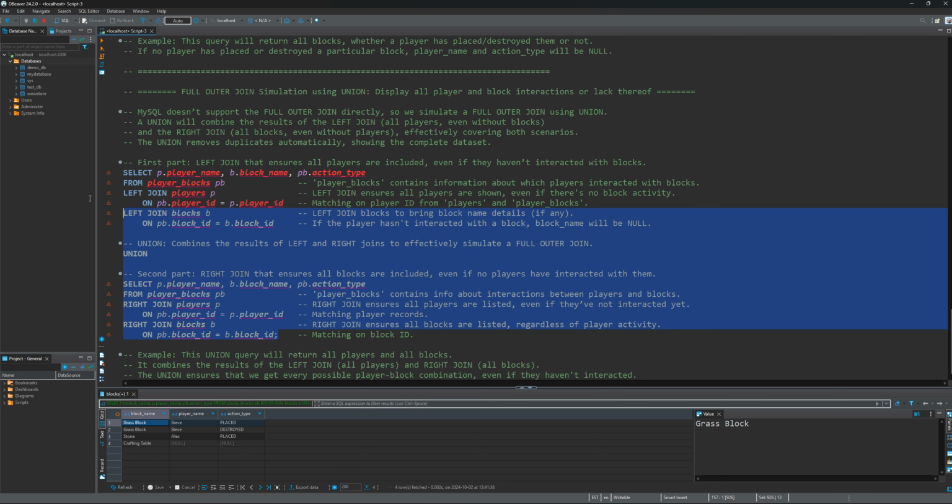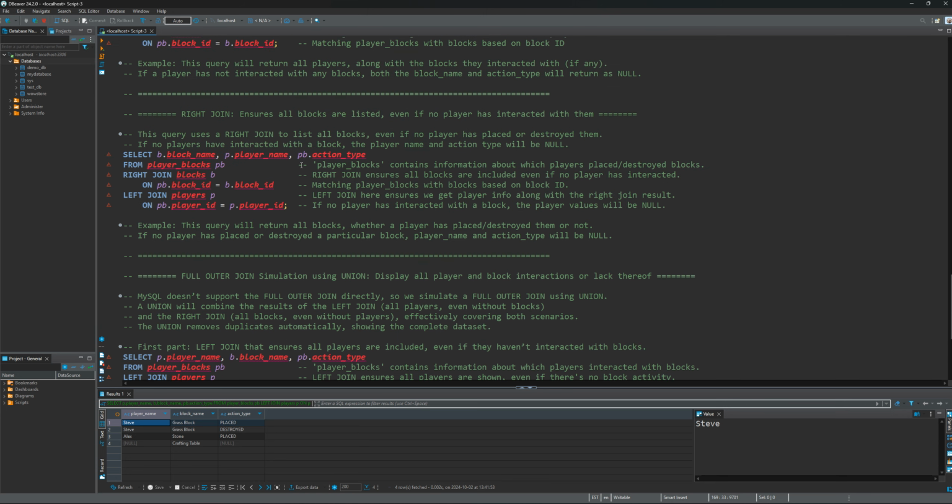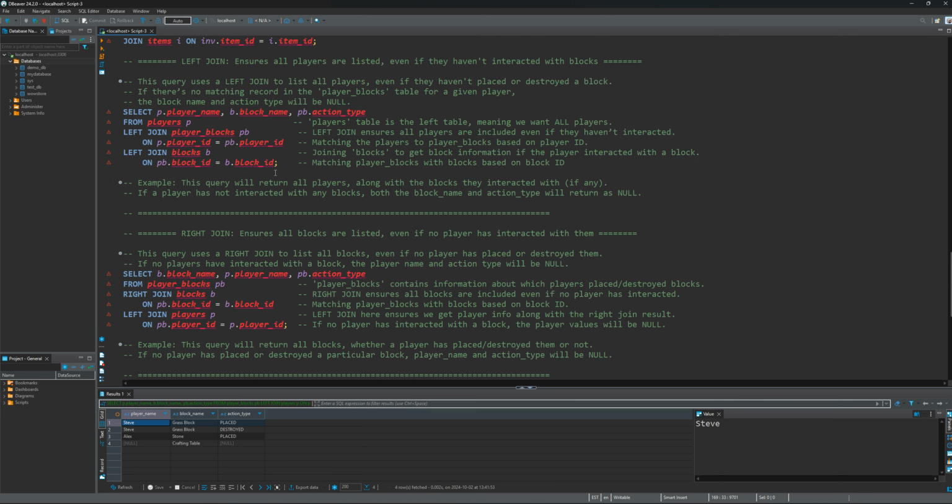This is going to be our simulated outer join. We're going to do a left and then a right join. And as you can see, we get our outer join done. Really, really simple overall, once you practice it a few times.